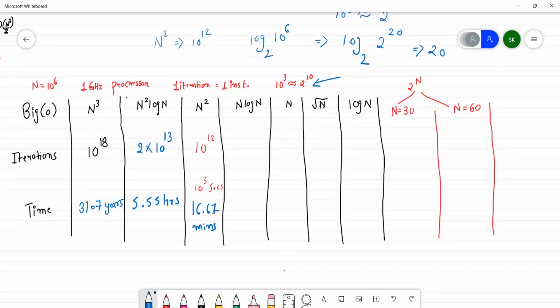Then n log n, it will be approximately, now you know that the log n value is coming out to be 20. N was 10 to the power 6, so it will be 2 into 10 to the power 7. Next, what will be the time for this? It will be 0. Ma'am, 1 second. Actually, in 1 second, 10 to the power 9 instructions are happening. That you know, no?